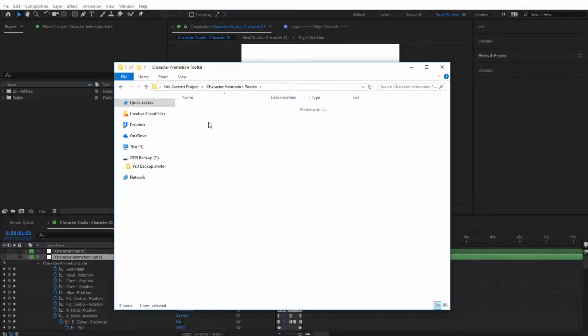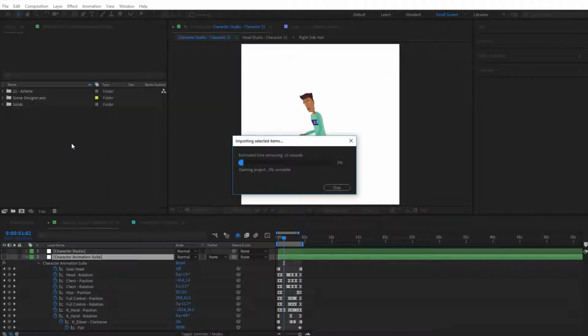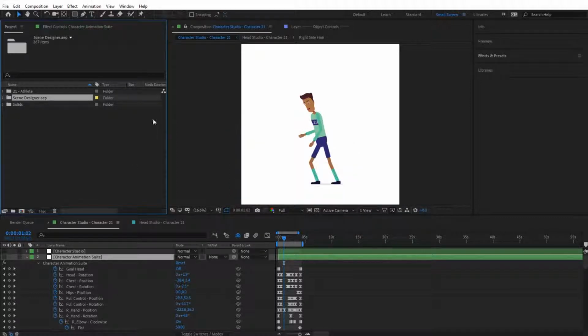folder in here, go to scene designer, and I'm going to import scene designer. So it's importing that scene. Make sure to not touch anything while it's importing. Leave it to take its time to import. And there it is, it's imported.